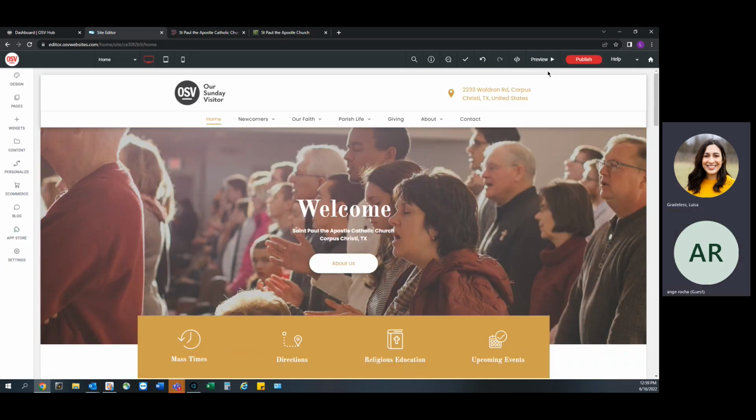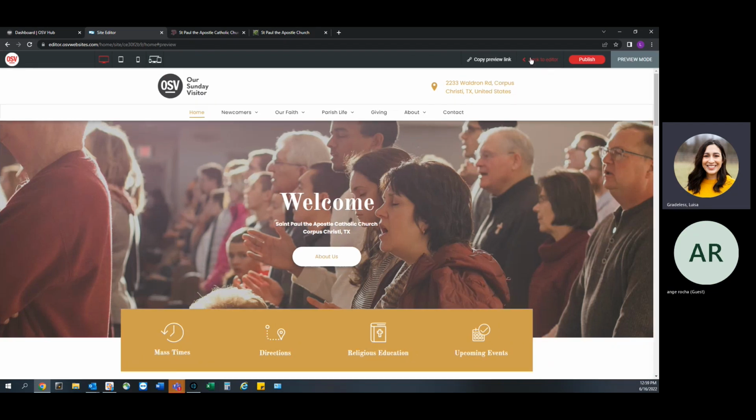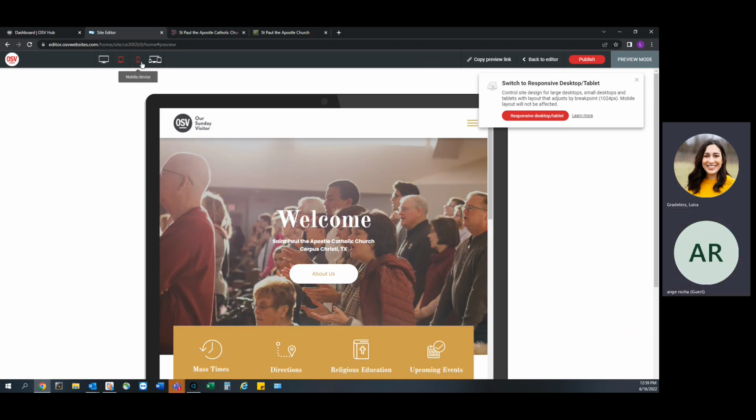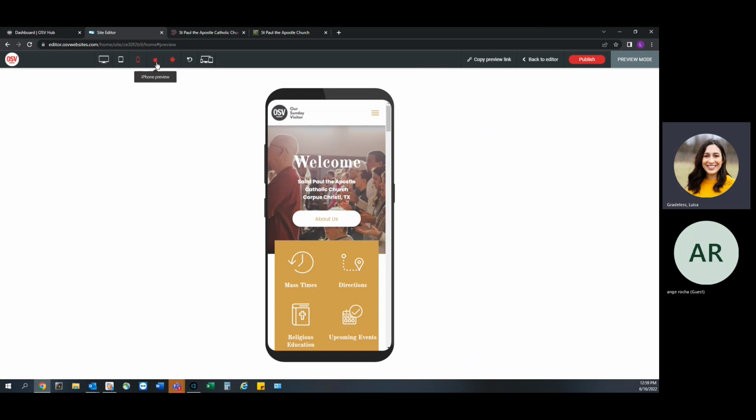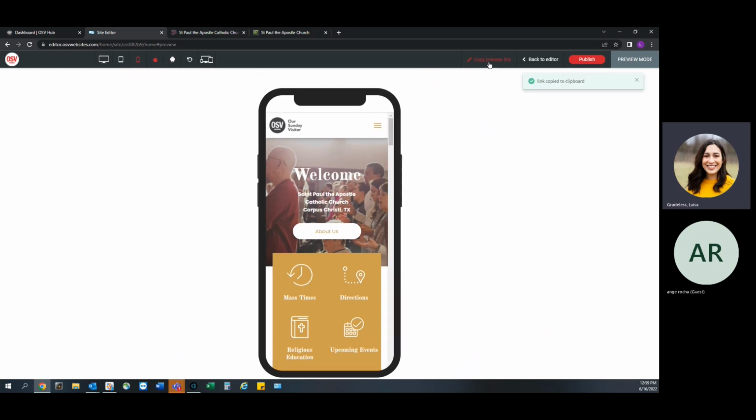Next is the preview button. This is the third place that you can copy the link. So here you can preview the sections yourself. You can view it in the Apple or the Android view. You can copy the link and send it to someone that needs to see the website.